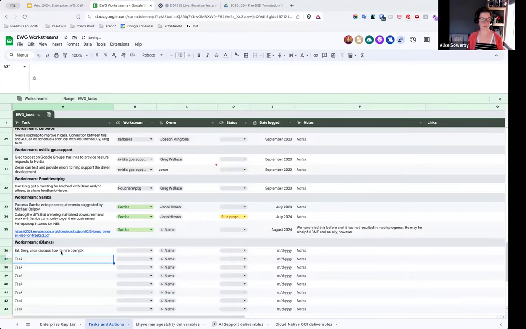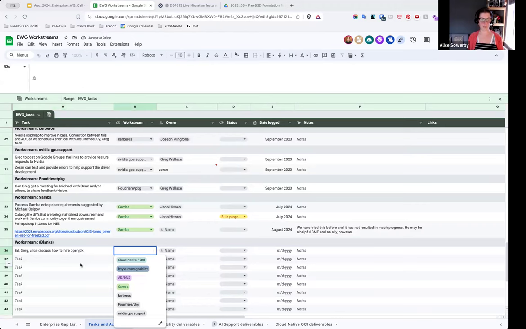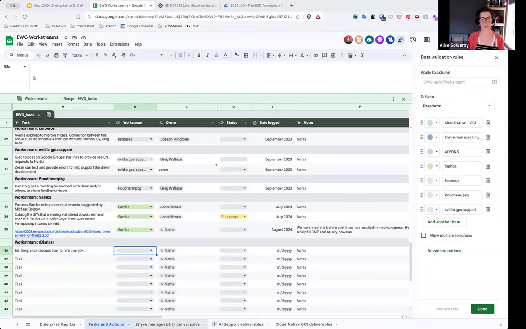Otherwise, we'll just have the same thing every month, which is like nobody applied for the job. I need to add one look. Open JDK. All right, it's not capitalized. Maybe I'll fix that one day.